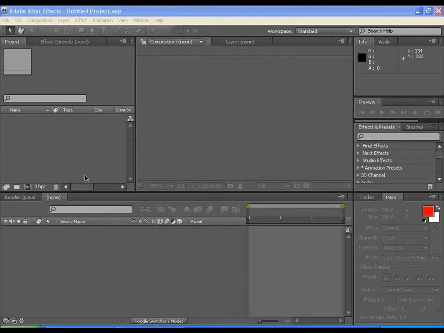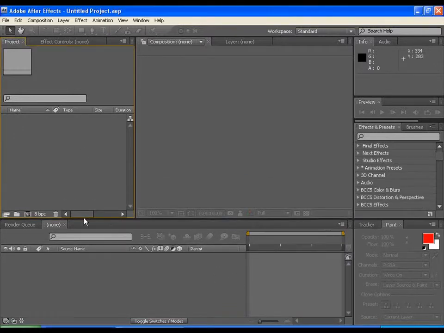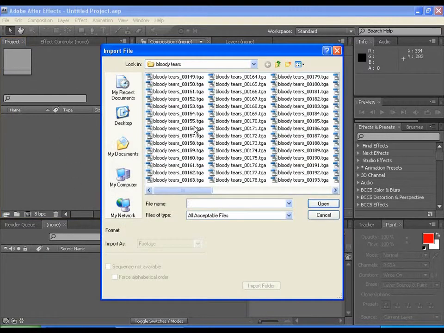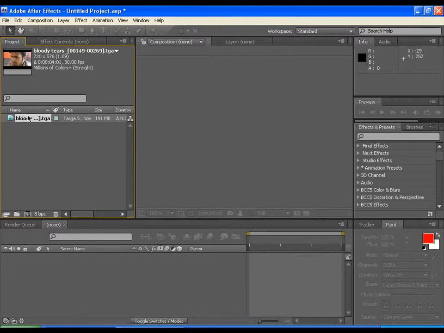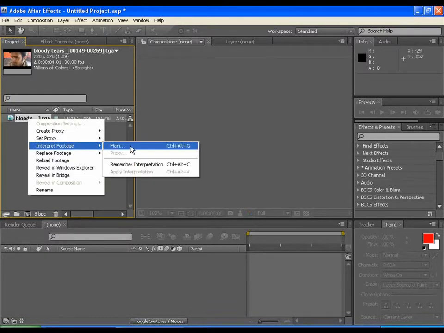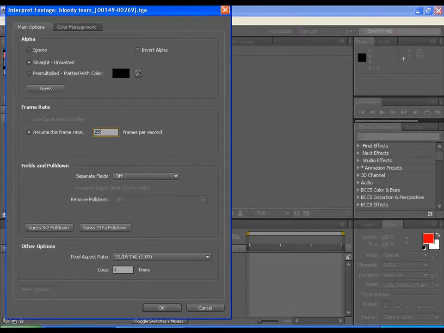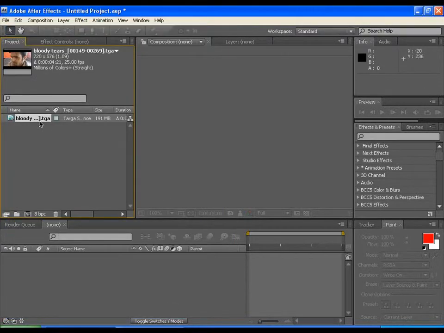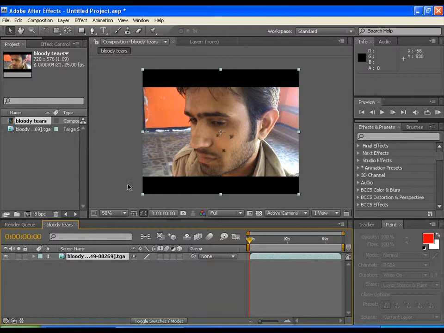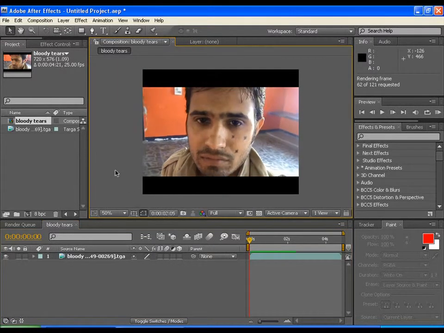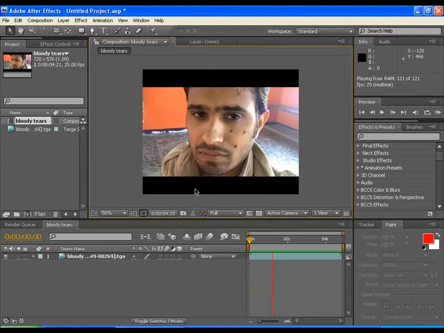So let's move and import the necessary footage here. It is an image sequence. Let's change the frame rate to the original one, which is 25 frames per second, and drag it to the comp. This is my poor guy Vikram, and he is turning his face around.